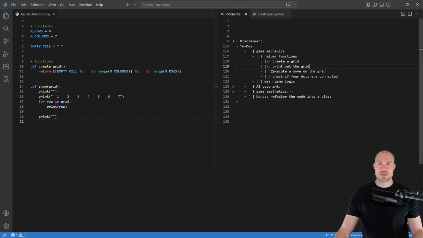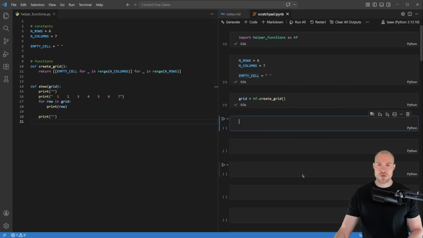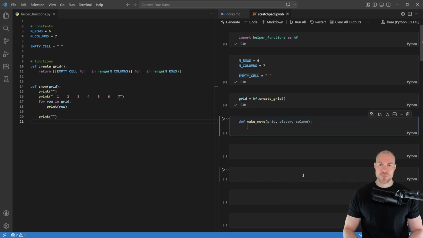Then the next function is for executing a move on the grid. So let's simply call this function make move. And the information that we're going to need for this function is the current grid, the current player, and then also what column that player wants to play. So for now, let's just put in here a pass.